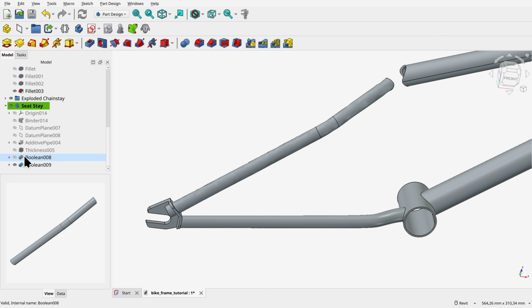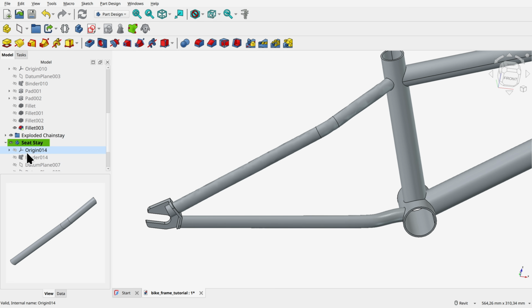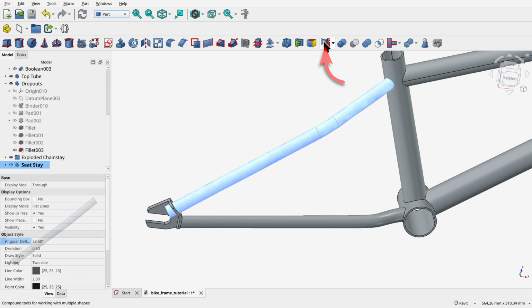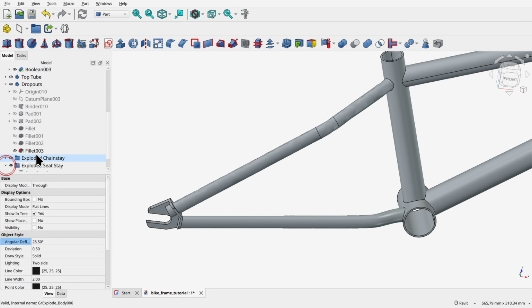In the tree view, we can make the seat tube visible again to get a better overview of our bike frame. To get rid of that small piece left behind, we need to do the same thing we did for the chainstay. We need to switch to the part workbench, then use the Explode Compound tool. In the new exploded Seatstay folder created in the tree view, we can delete the small solid we don't need by pressing Delete.